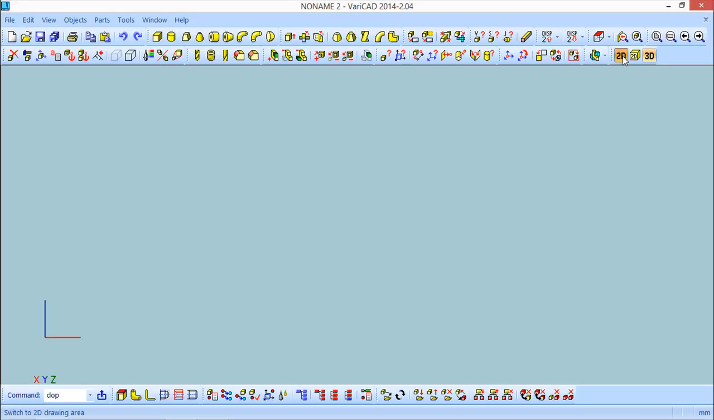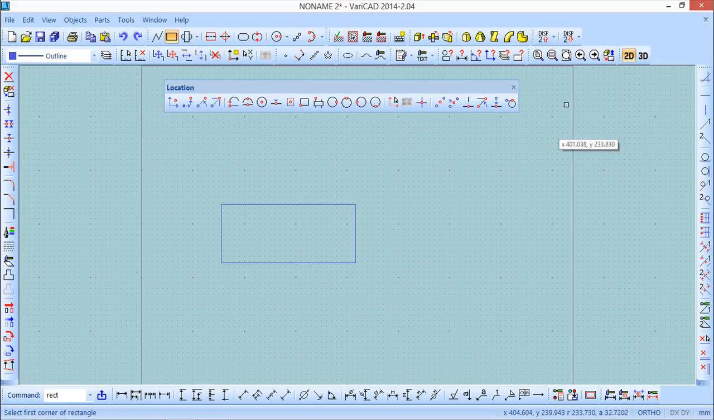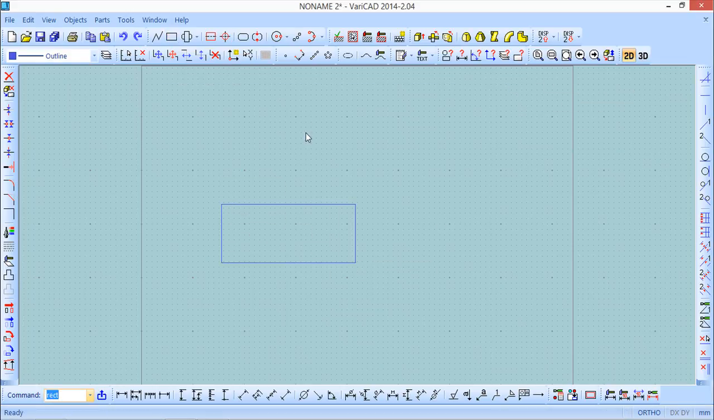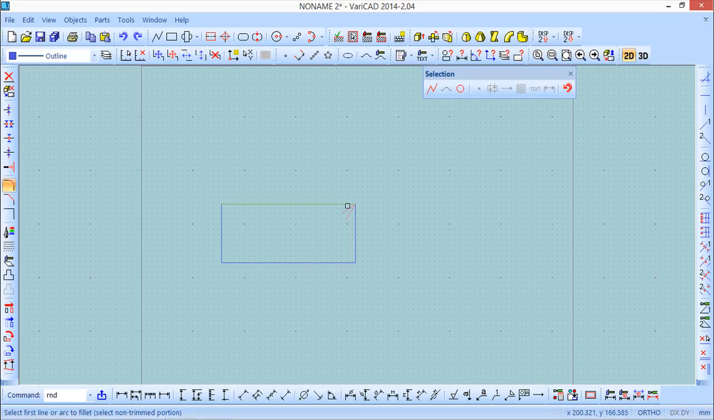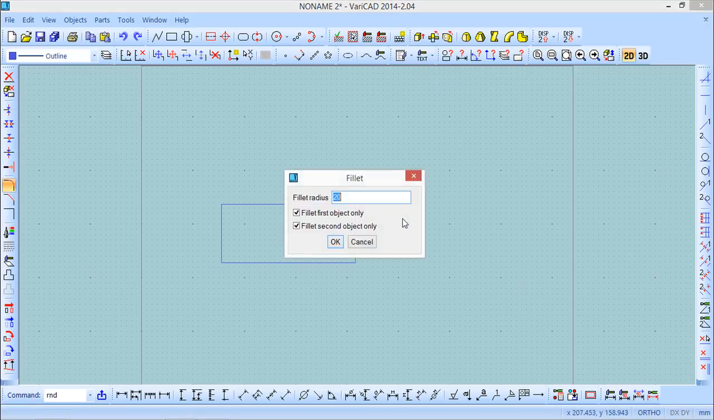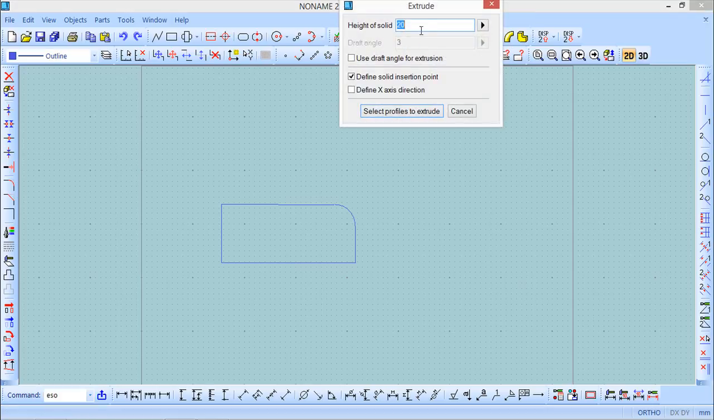So we'll go to the 2D. I will make a rectangle, as you know, it is quite simple, and I will make a fillet in any of the corners. It's not very important. For example, it can be 20, no big issues. And now I will make the command extrude to create a solid. I will give it a little more on this height.